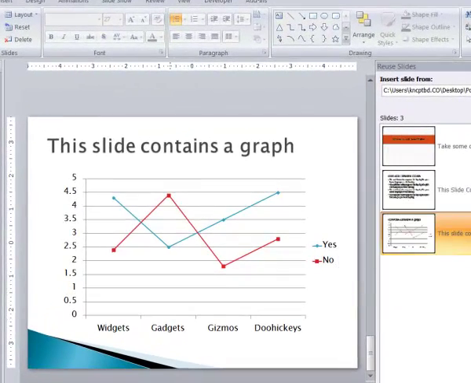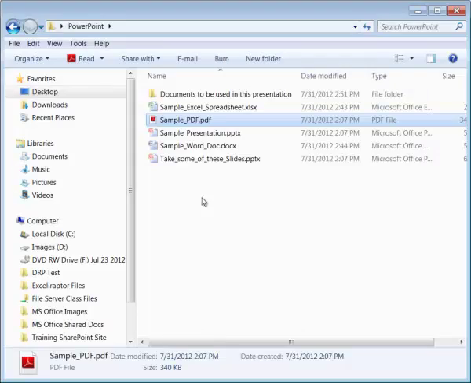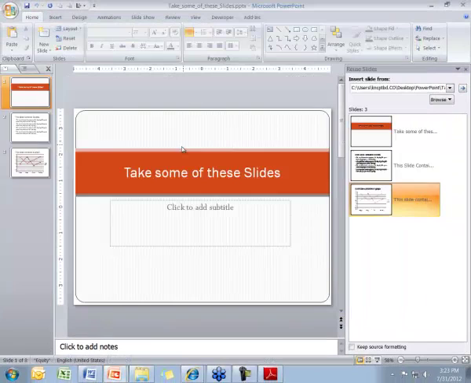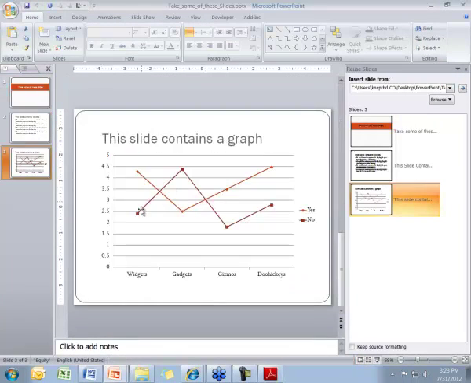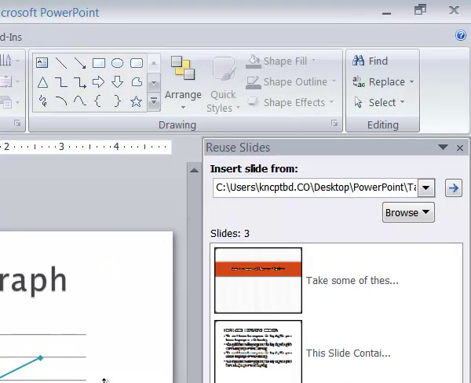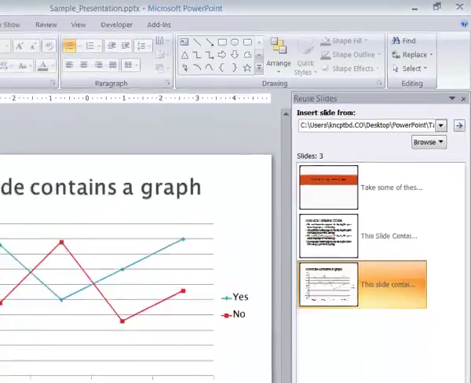Even though, let me show you something, even though that slideshow is using a completely different theme, this orange theme with orange bullets and orange lines, even though it is using that theme, when I imported the slides into this presentation, it used this presentation's theme, not the one from the source.